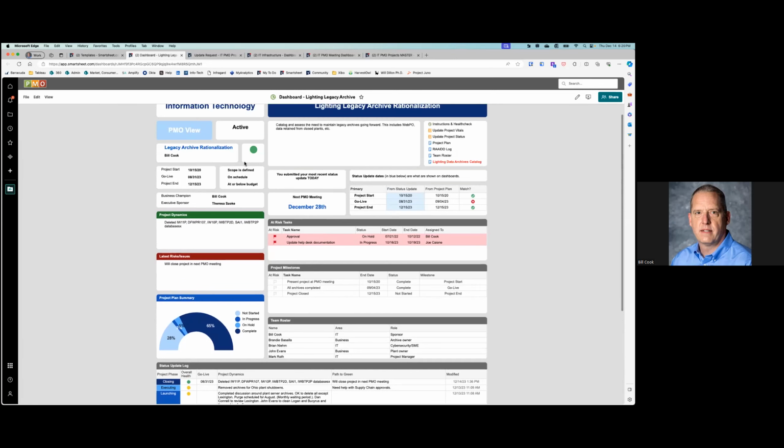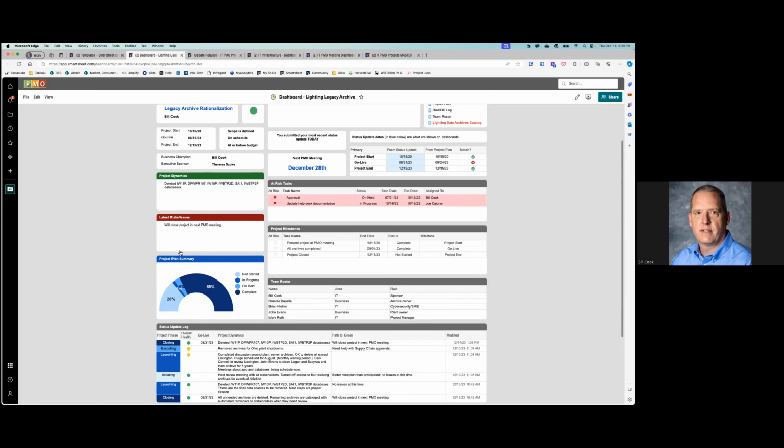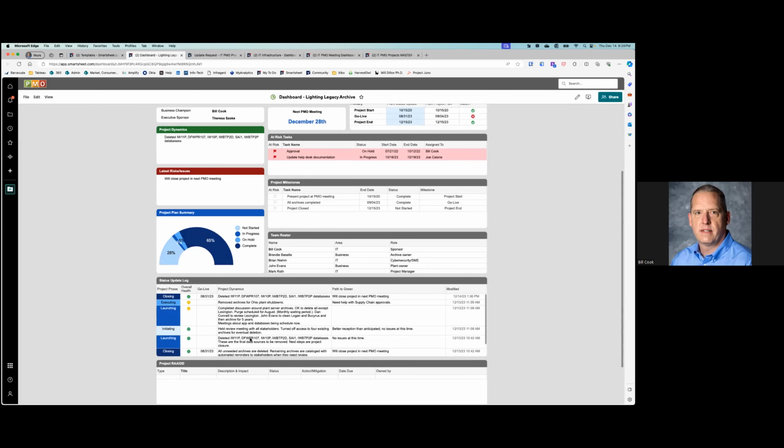Over here on the left is what we look at in the PMO meeting, which you'll see in the next, not the next slide, but the slide after that. So this is just a view. That's why it says PMO view. So looking at this, I can say, oh, okay, good. That's what my manager is going to see in the PMO meeting. Some summary data and the status update log. And this would be, again, I was messing with the data, so I kind of broke it.